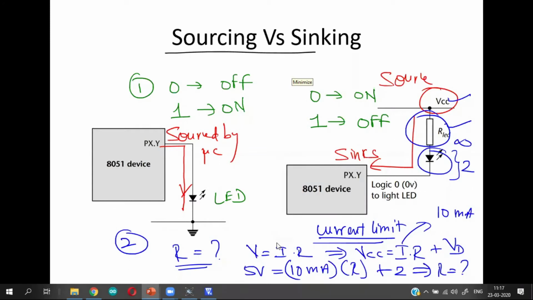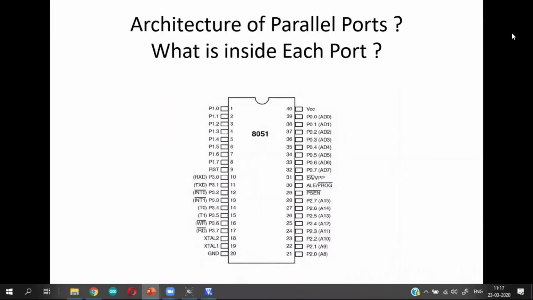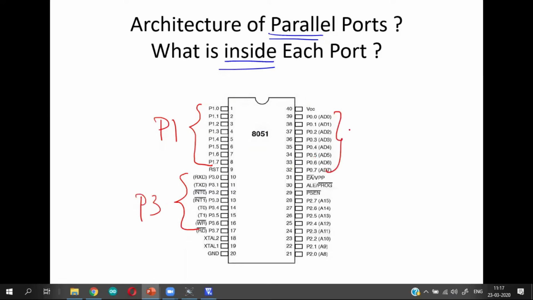Today I will take you to the next step, namely what is basically present inside the parallel port. So the topic of today's discussion is what is the architecture of parallel port, which means what is present inside each port. We have 4 parallel ports. All of you know that. We have parallel port 1, P1, and we have parallel port 3, P3, we have parallel port 0, P0, and we have parallel port 2.